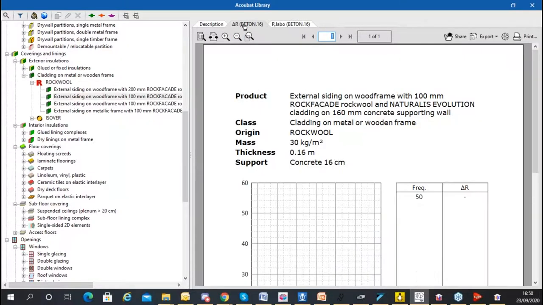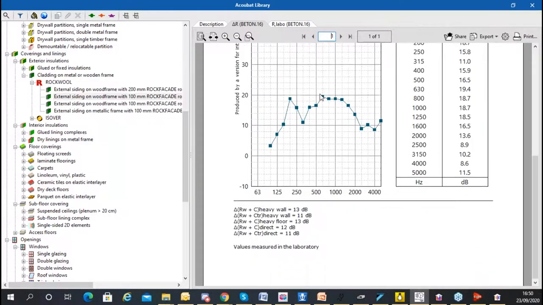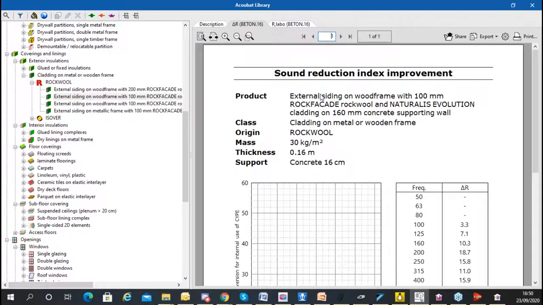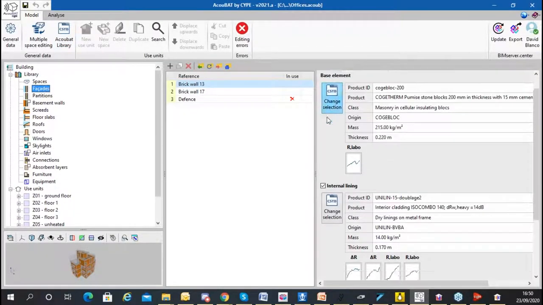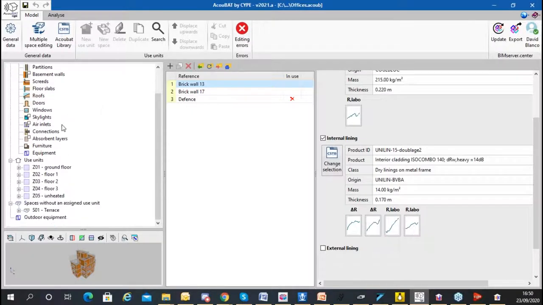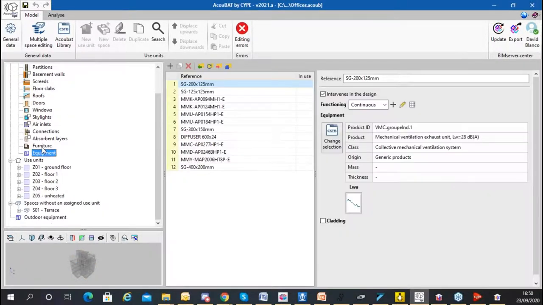calculations here for the different frequencies. This is a third band octave frequency method we use in acoustic analysis. And with this library, you can provide the different constructive solutions, attributing or assigning them. You could even introduce furniture or equipment, even some air inlets or absorbent layers for the different rooms of the spaces of your building. And here you could make the calculations in analyze.